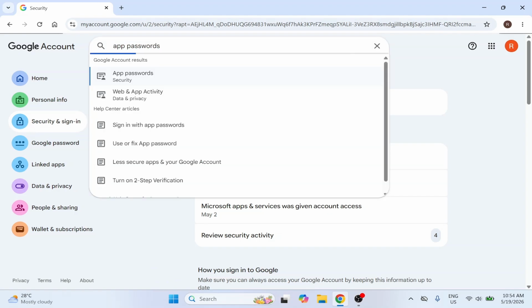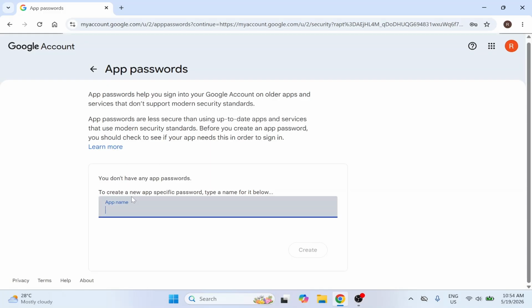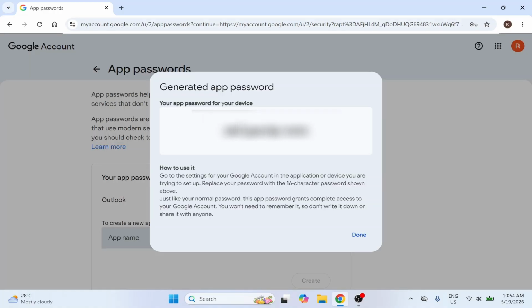You then need to search for app passwords and click on app passwords from the list of options. You can then go and give this app password a name, and this can be important to identify which app passwords belong to which app. You can then go and press create, and now you'll receive this 16-digit password.